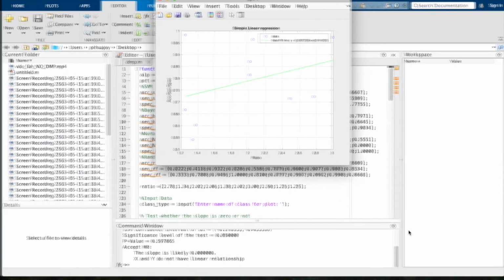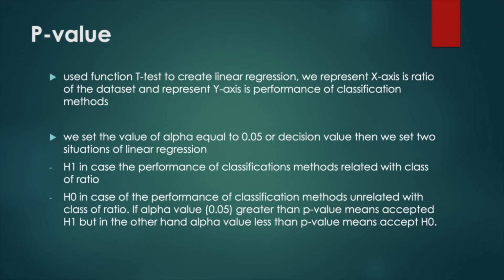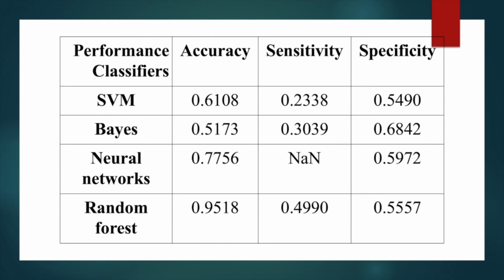We got the value p equal to 0.597, which means it's greater than alpha. So it's going to accept H0. And here is our result, the summary of the performance of the classification methods.